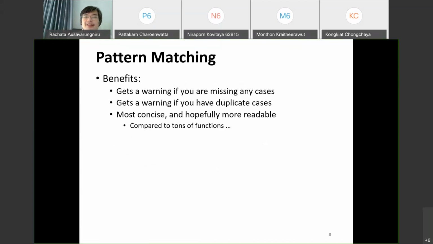And the benefit here is basically to give you a warning if you're missing any specific cases, making sure your program is likely to be correct. It gives you a warning if you have duplicate cases. It makes things more concise and easier to read, right? And this is important when I'm grading, well, not just when I'm grading your assignments, but in real life.